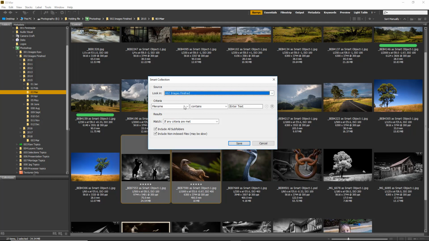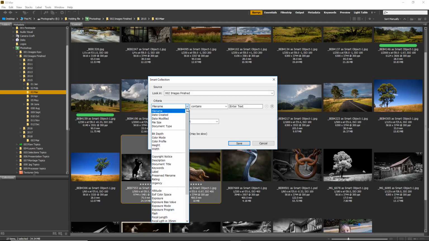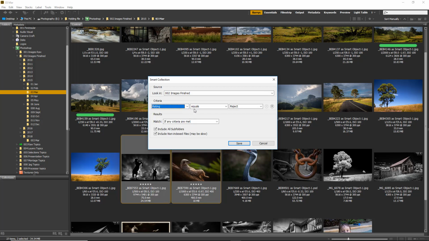Under the criteria option here I need to select, and you can see we've got a lot of choices here. I'm going to choose rating because we've chosen stars. Here I'm going to select equals. It's come up automatically, but you can see there's variations, but here I'm going to use equals, and in this box here I'm going to choose 5 star.